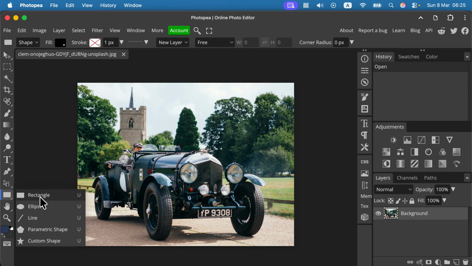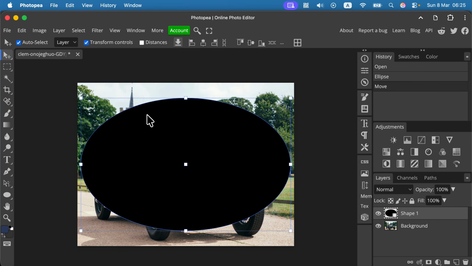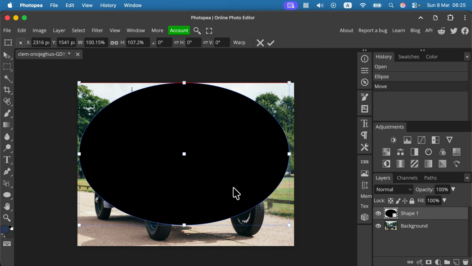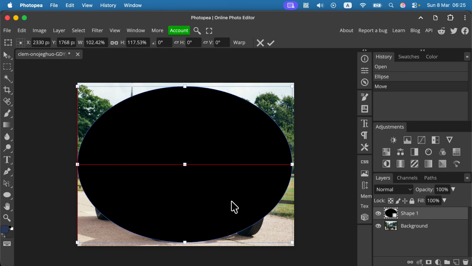So I grab a shape tool, ellipse, and then you can draw an oval shape. Don't worry, it doesn't need to be perfect. You can always grab it with your move tool, with the transform controls on. You can even stretch it and adjust this a bit. The color of it doesn't really matter. So I'm covering almost the whole picture like that.